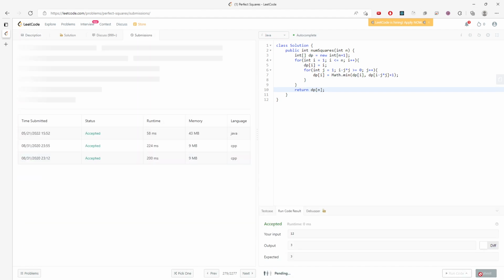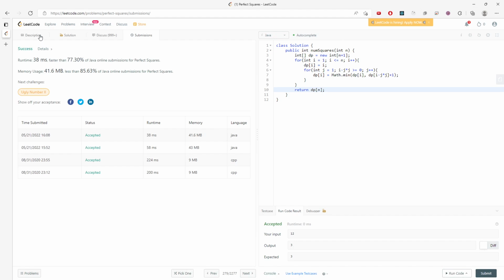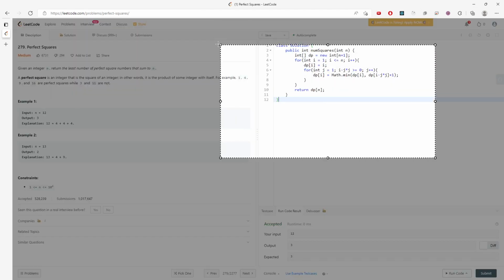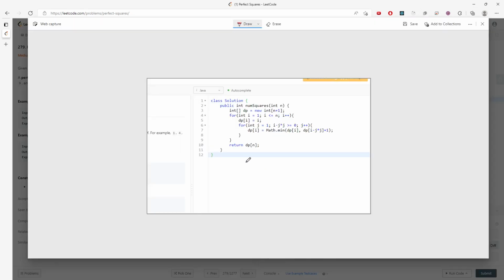And this is pretty much it. So let me submit. Let's talk about the time and space. For the time, this is O of n, and this inner loop is square root of n. So it's O of n times square root of n. So n square root of n, this is the time, and then the space, this is O of n. So this is the time and space complexity.